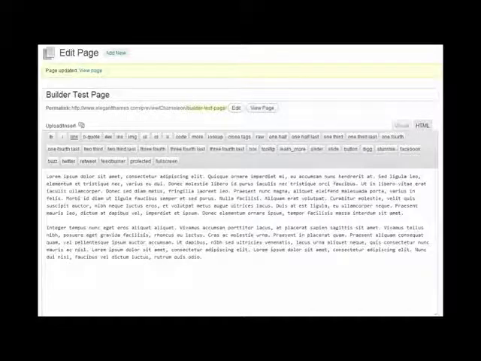Once enabled, a new visual drag and drop builder system is added below your text editor, and you can use this to start adding advanced elements to your page without ever touching a line of code. So let's take a look at how it works.